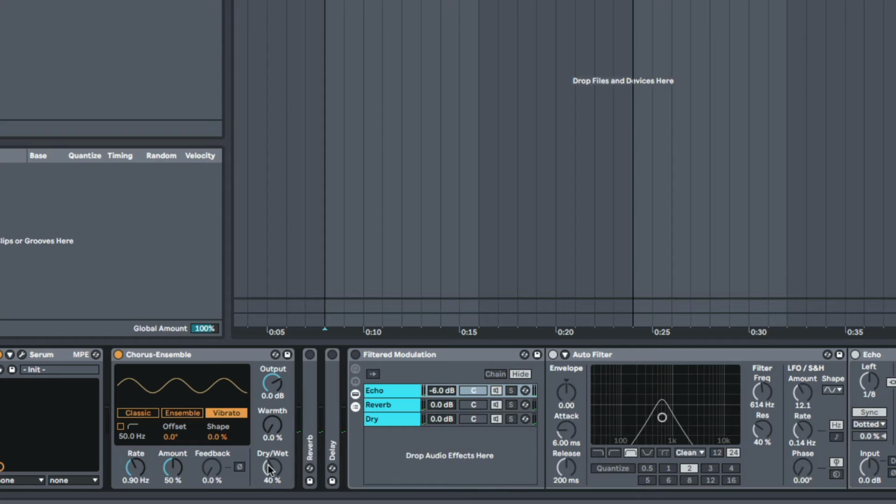So processing is a key ingredient for making your pads sound lush as well. Maybe I'm going to try a bit of vibrato as well. So that's just adding a little bit of pitch wobble. And I quite like that as well.